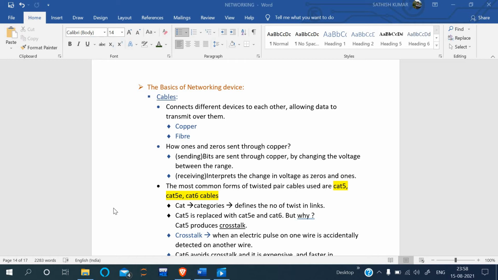Welcome to part 2 of Bits and Bytes in Computer Networks. Today we are going to see about the basics of networking devices.